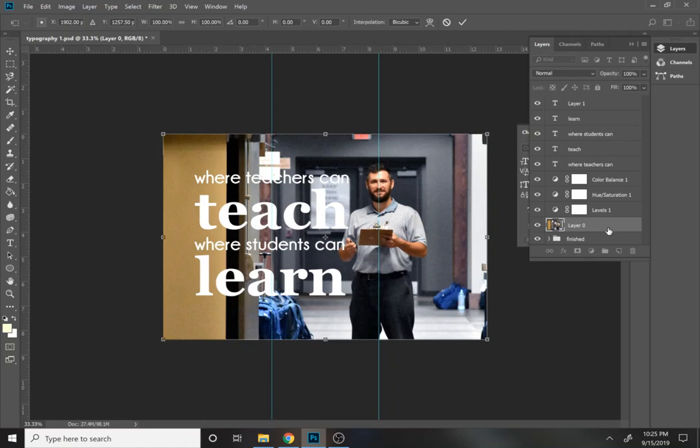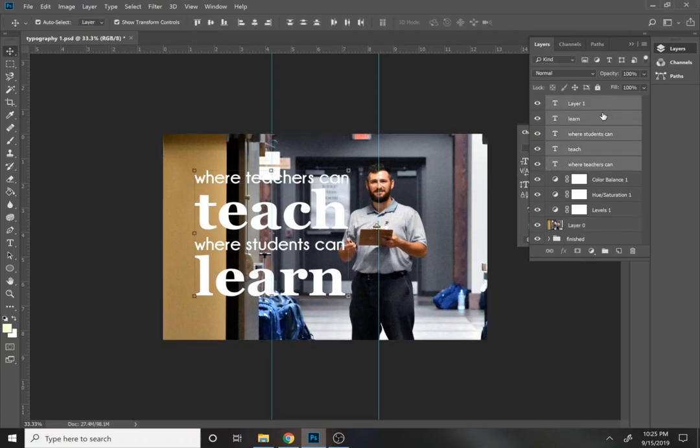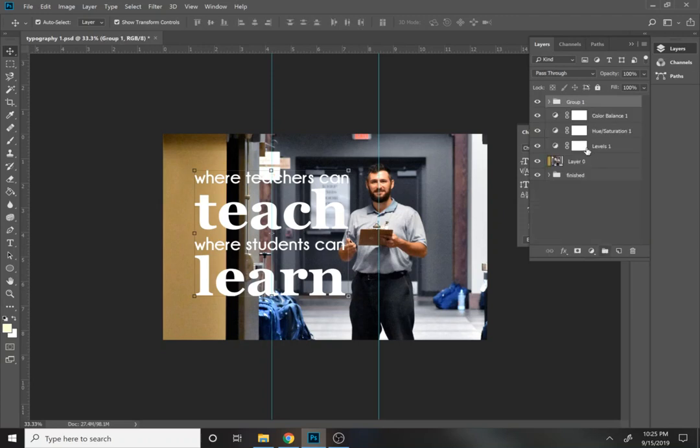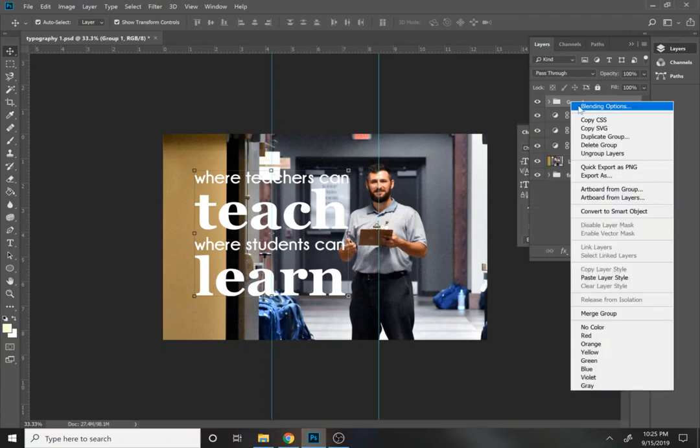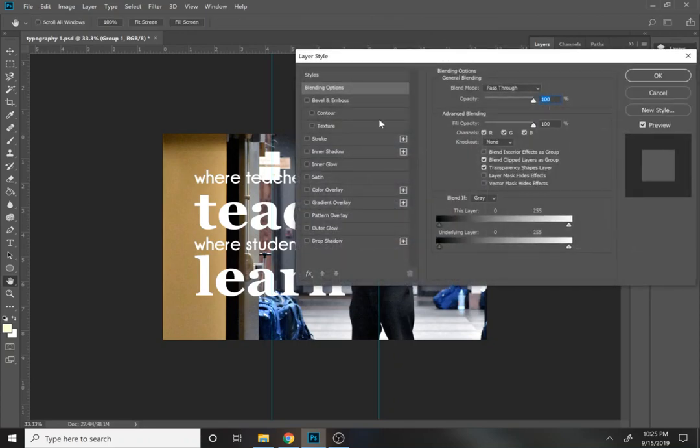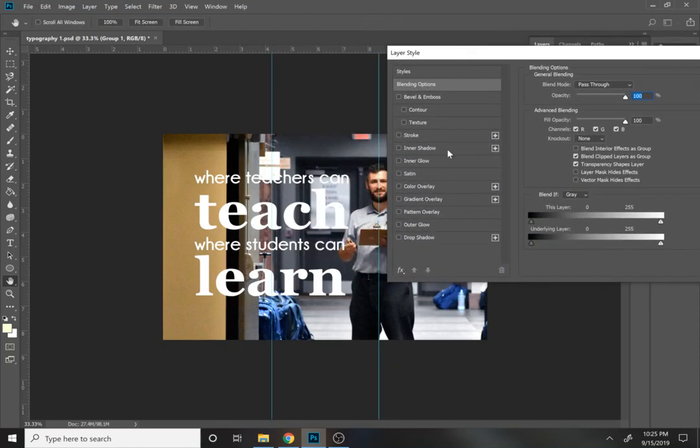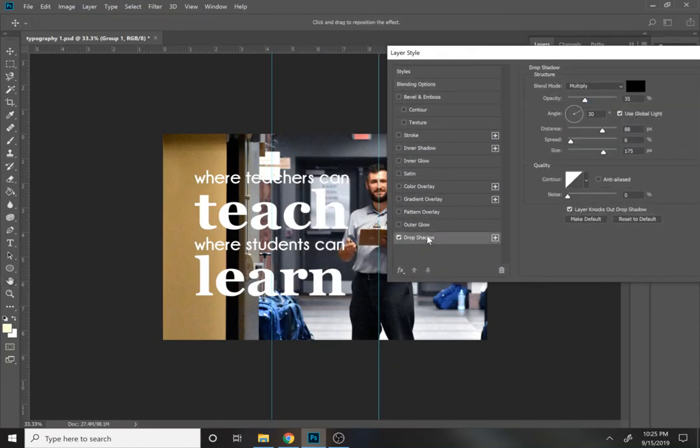What we can do is we can actually select all these guys, and then I can put them in a group, and with the group I can go to my blending options, and I can actually just add, instead of maybe a stroke, I'll just add a drop shadow. And the drop shadow will help me keep this a little more visible.